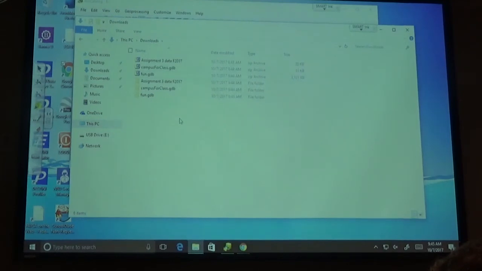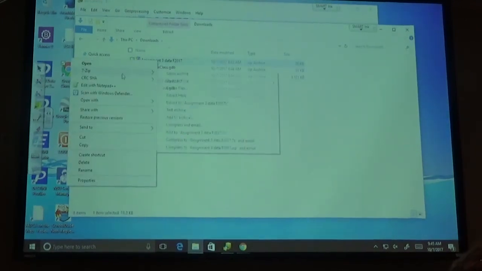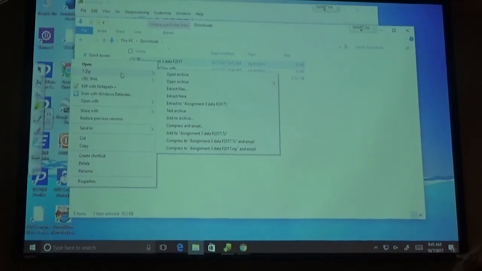Alright? What are you doing? Extracting data. I went to Blackboard, I downloaded the assignment 3 data, campus for class data, fun GDB data. Alright? And in my download folder, I right click on each, 7-zip, extract to.